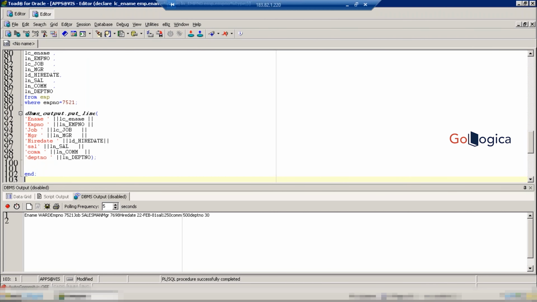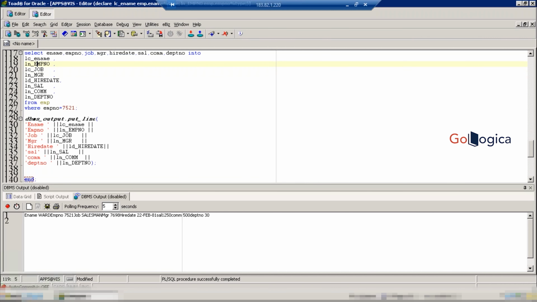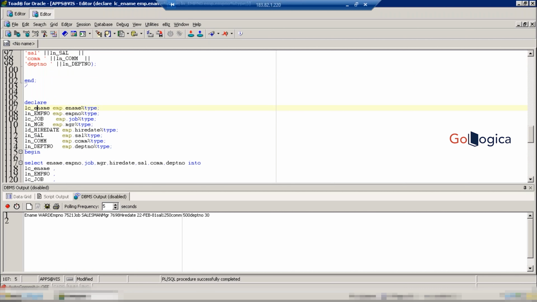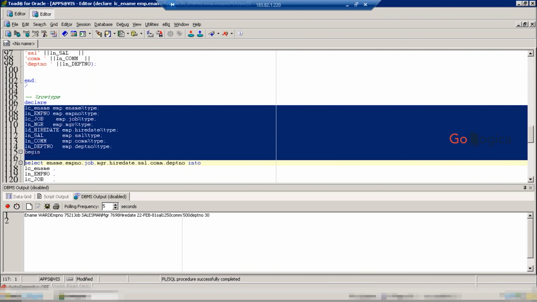Understand, right? All of you understand? I don't want to declare n number of variables. I want to eliminate these variables. So for this, we have %ROWTYPE. Previously we used %TYPE, now we are going to use %ROWTYPE. Understand? %ROWTYPE picks the entire table, all the columns, data types and sizes. That entire table structure it will pick.